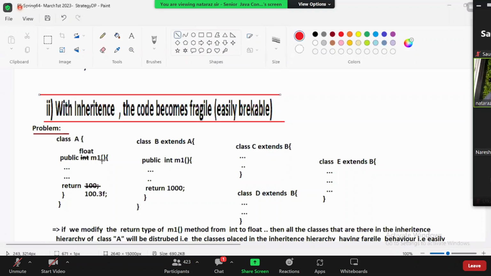Now listen carefully. Let us assume in class A, I changed the return type from int to float. Tell me, guys, is it an overridden method? It is an overridden method, isn't it? Say something, my dear.